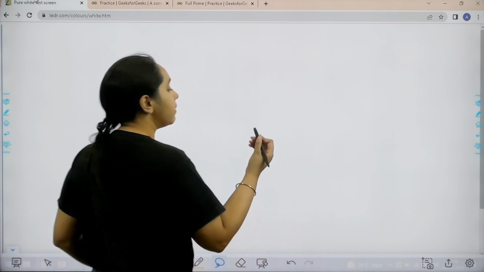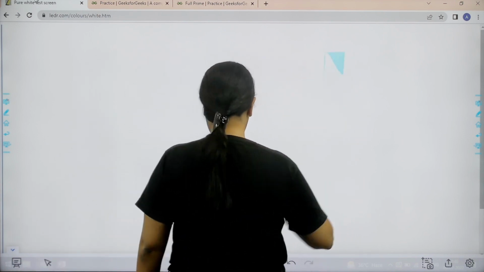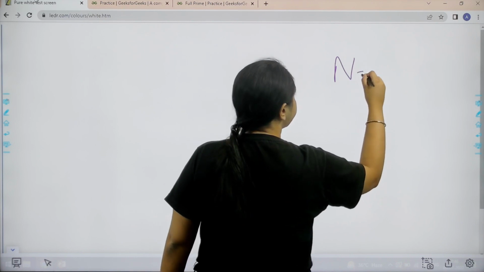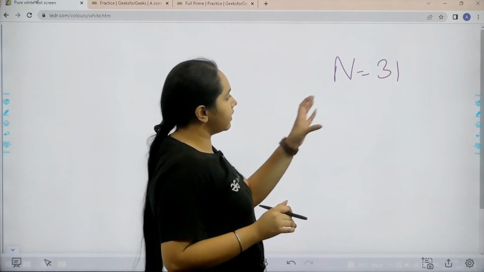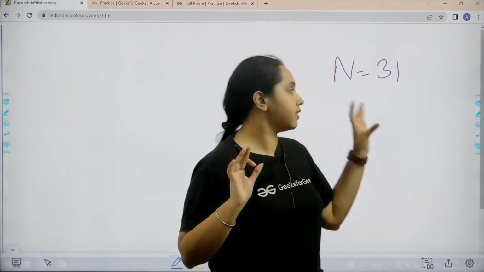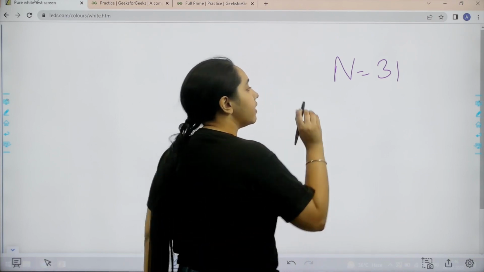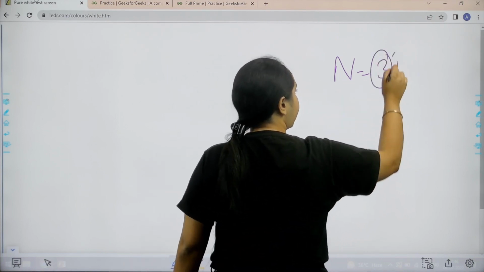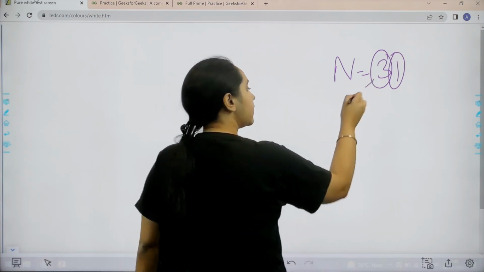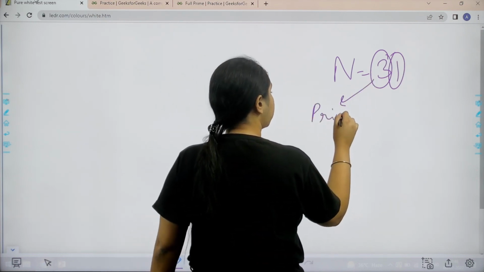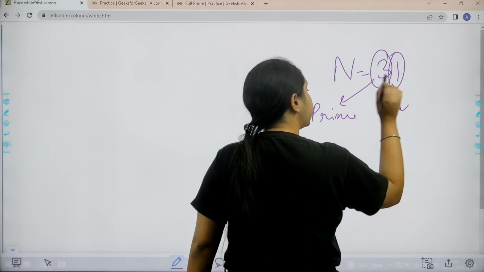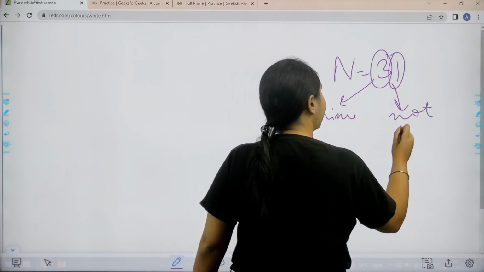So let's start. Basically in this question we are given a number, let's say n is equal to 31. Now you can clearly see that 31 is a prime number, right? 31 is a prime number, but if I see 3 and 1 separately, 3 is a prime number, we know that, and 1 is not a prime number, we also know that, right?